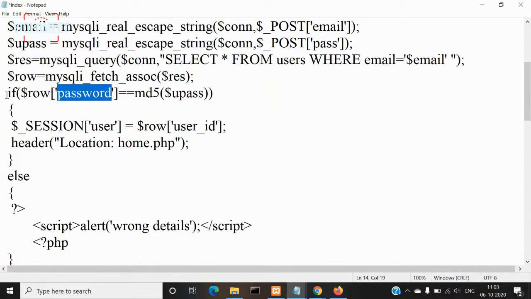That's why I put this in an if statement: if $row of password is equal to MD5 of $upass. Why? Because the password in the table has been encrypted using the MD5 algorithm. In the registration page, we encrypted the password and then inserted it into the table using the MD5 algorithm. So when it is retrieved now, we need to compare it only with the encrypted version of the current password that we entered in the login form. Then only they will match.